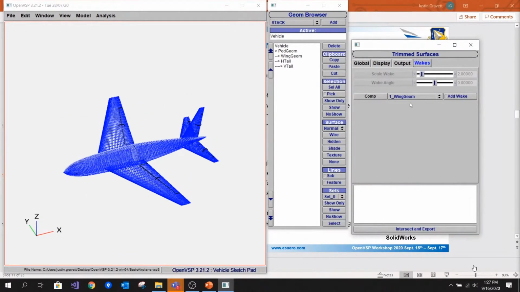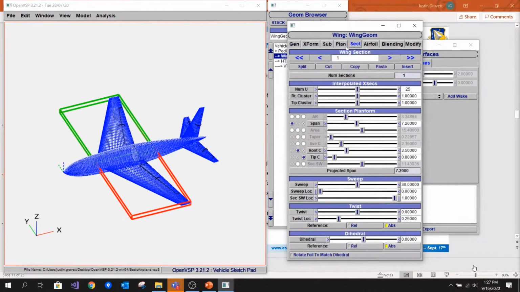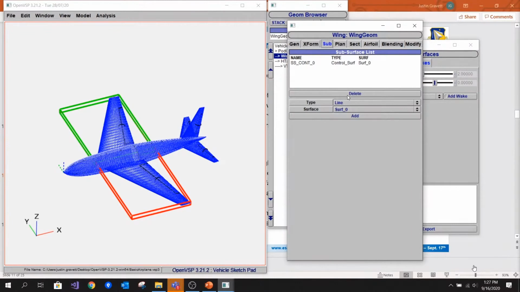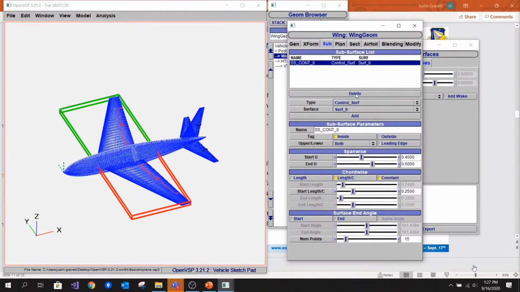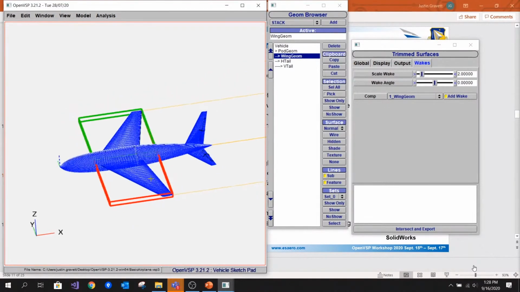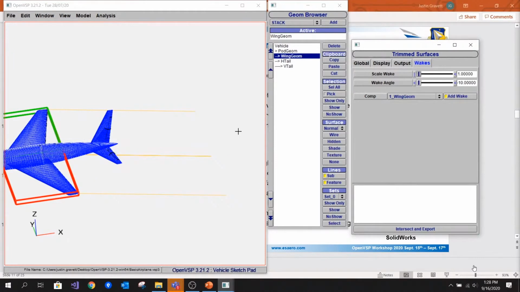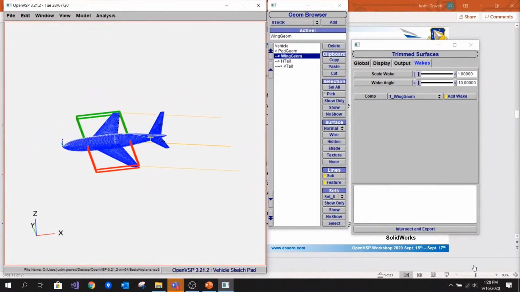I'll demonstrate wakes as well. And for that, I'm actually just going to remove the subsurface from the wing just to not complicate anything. But what I could do is add a wake to any of the wing surfaces or wing components that we have available. And I click Add Wake. You can then change the angle and the scale of that wake as well. So if I decrease it a bit, you'll see it come in there.